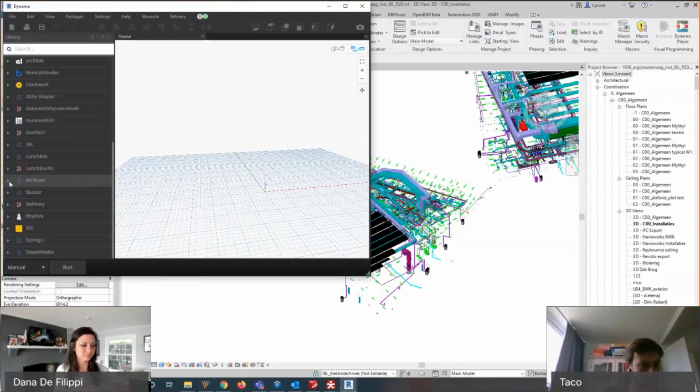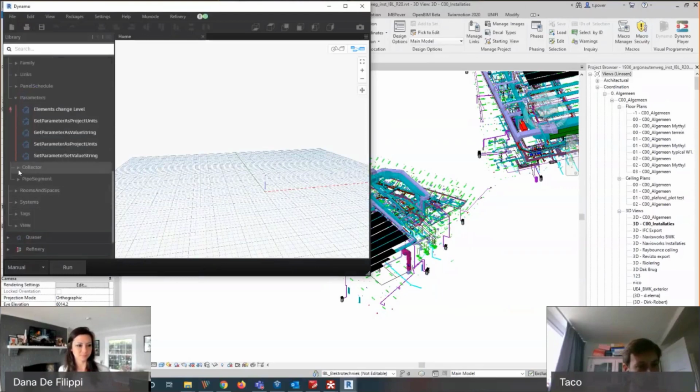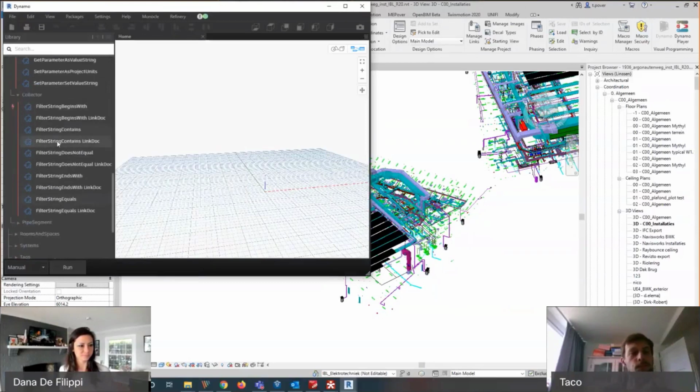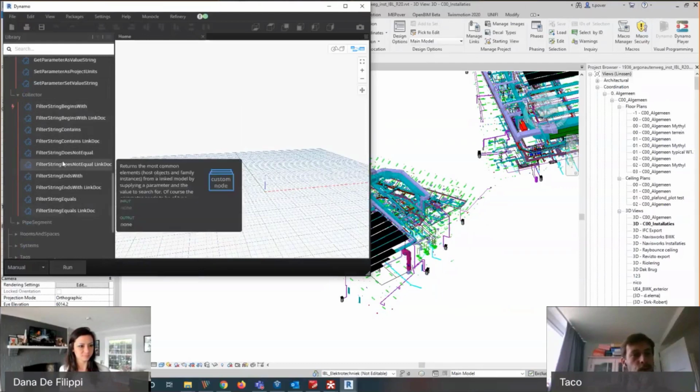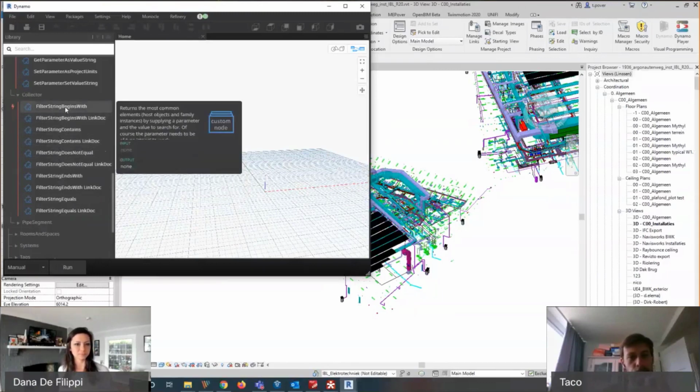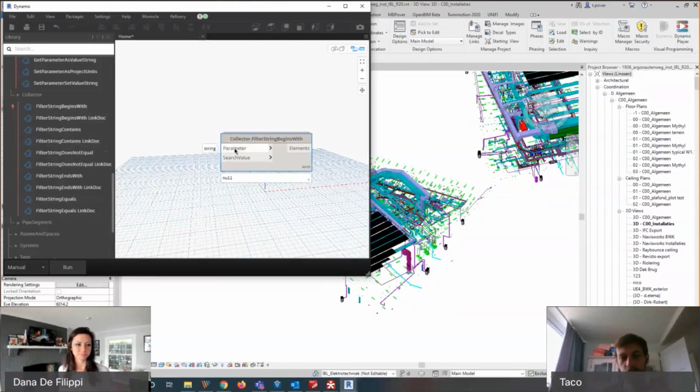If I go down to my package, under parameters, there is a section called collector. And these are some of the filter string collector nodes. I'm just going to show what it can do. So if I go, for example, to filter string begins with, it will ask you for a parameter input and a search value. Now here in the Netherlands, we have a classification code, which is what we use for classifying all of our elements based on a national standard.